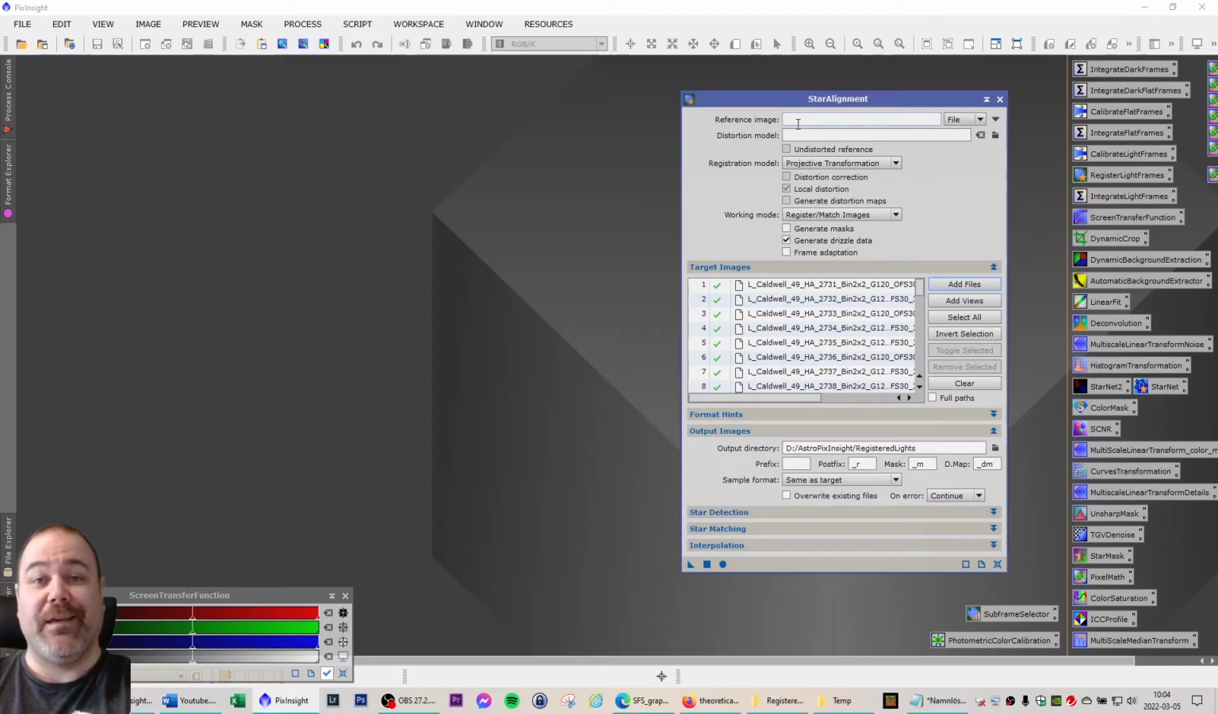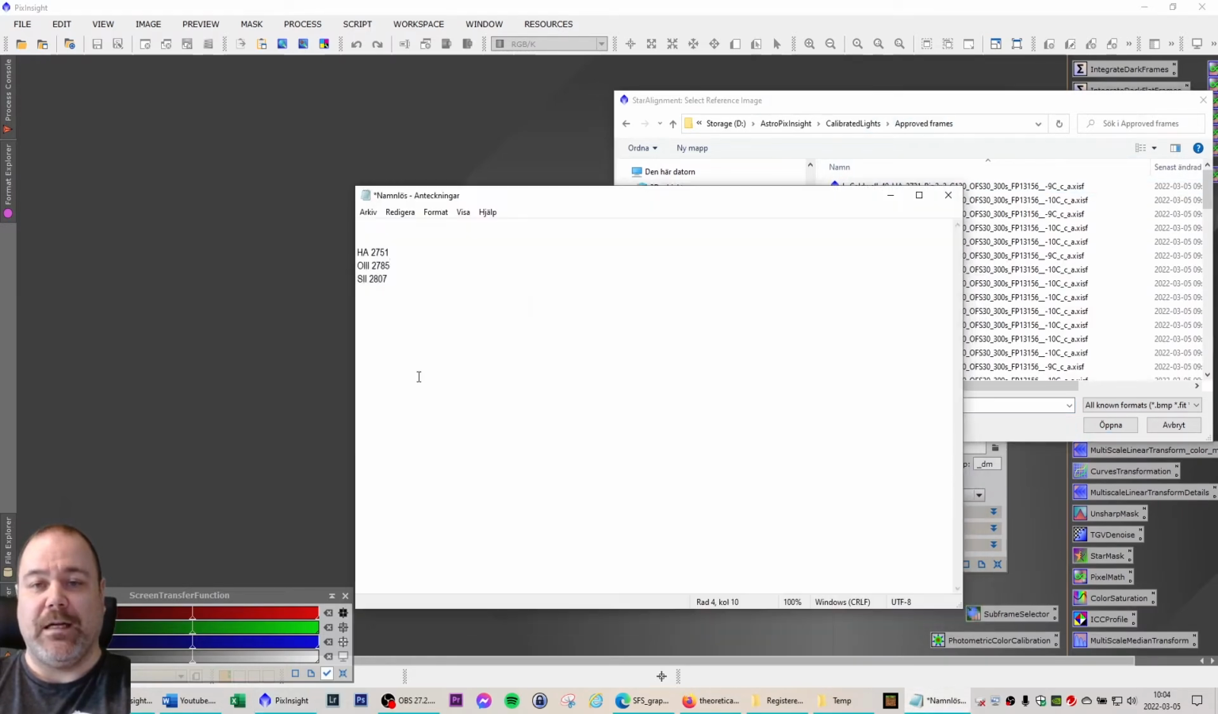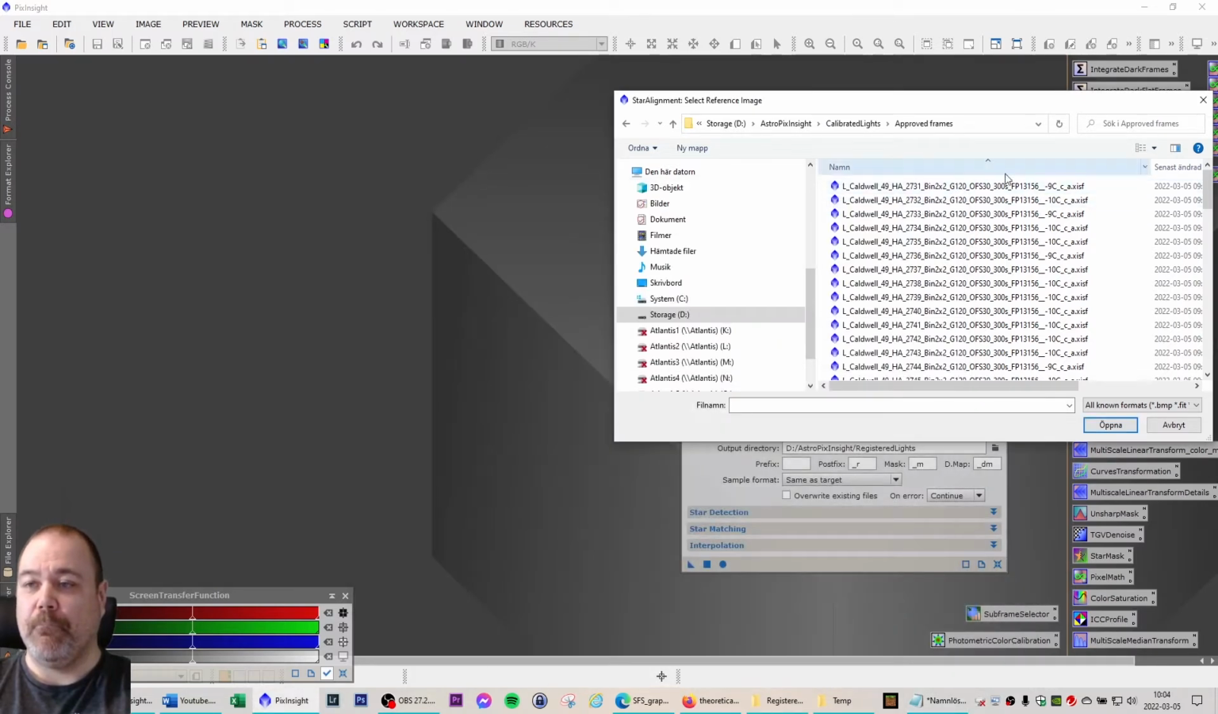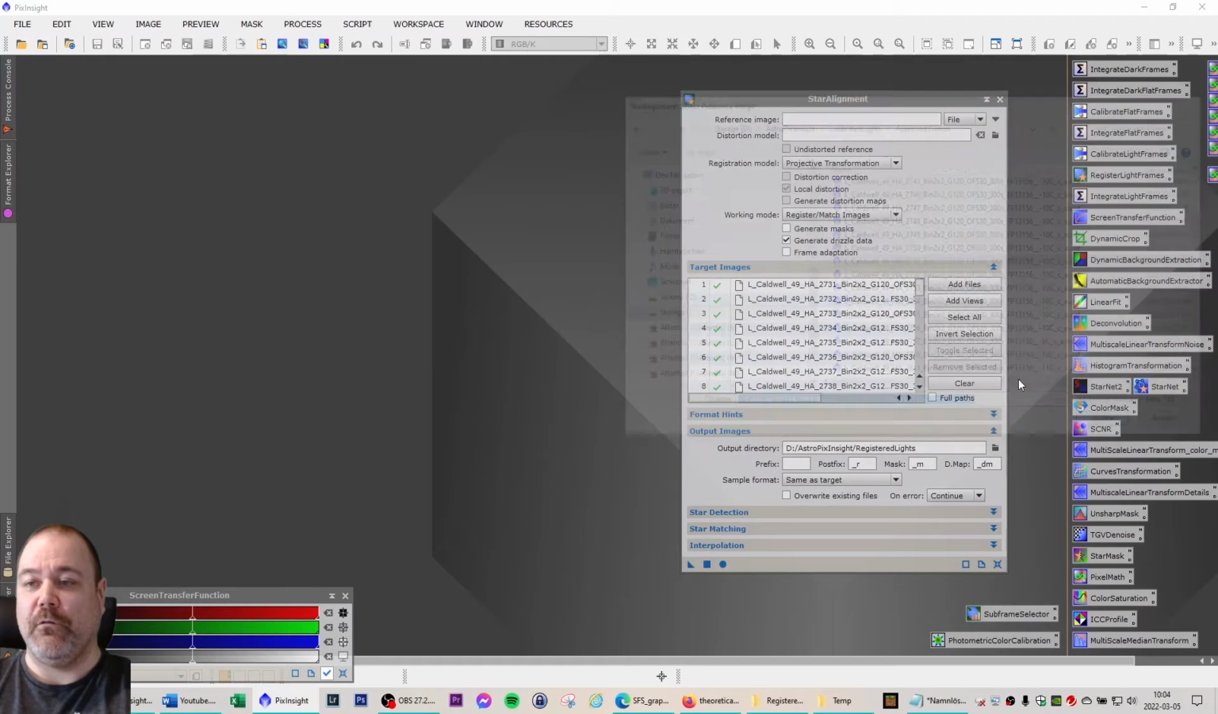I'm going to select a reference image. I'm going to my calibrated and approved frames. I'm going to select the best HA, 2751. So I'm scrolling down to HA 2751.